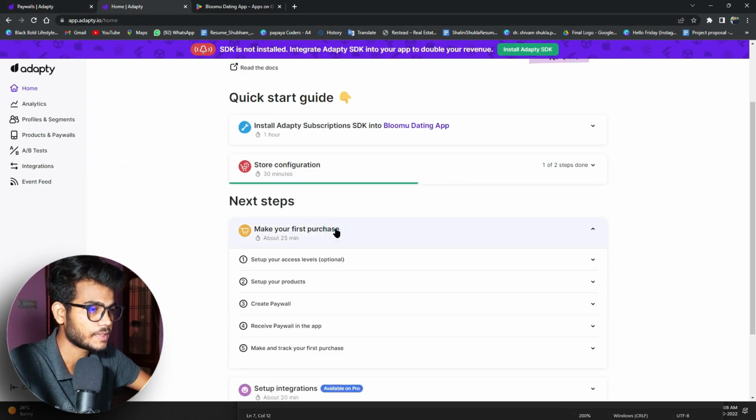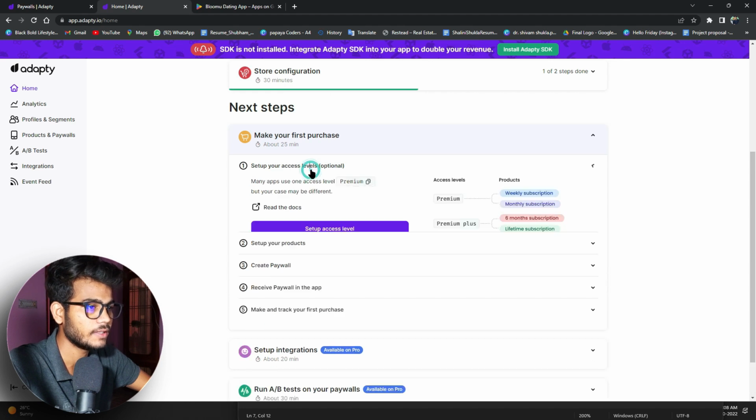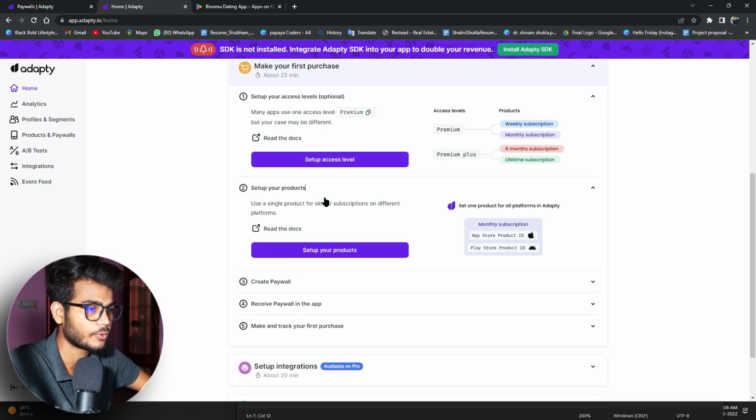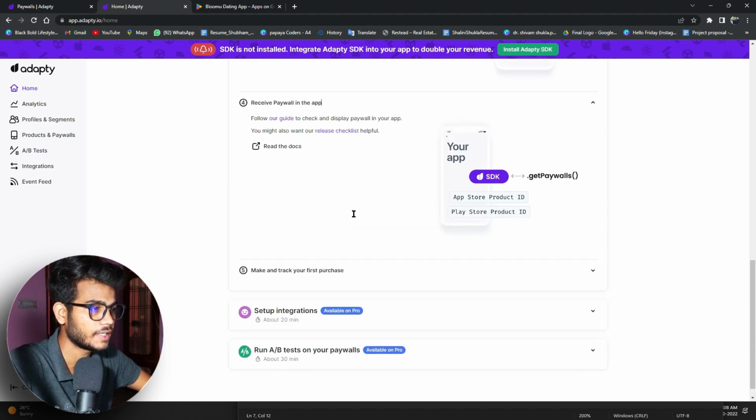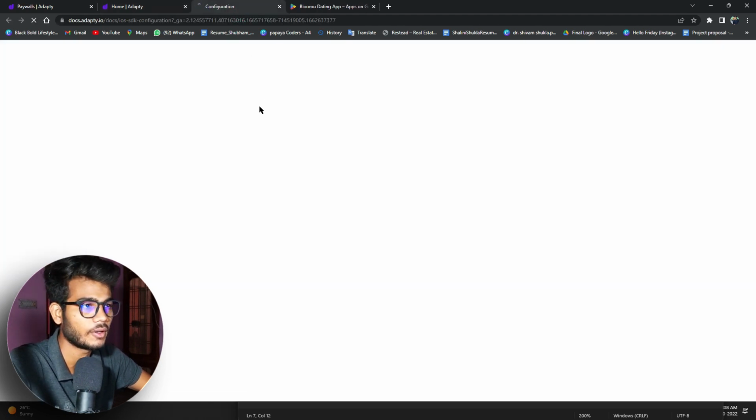Make your first purchase, set up your access level. So we have done that. Set up your product, we have done that. Create paywall, we have done that. Receive paywall in the app. So now we have to receive paywall in our application. So we will read the doc and we will show the paywall.